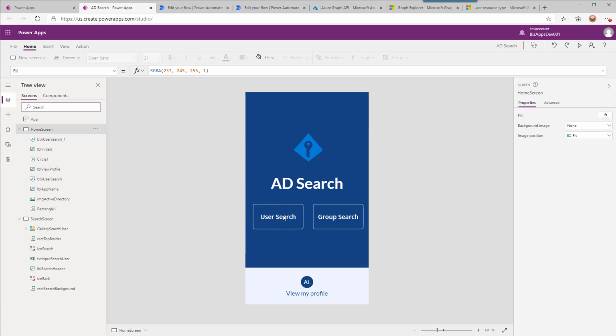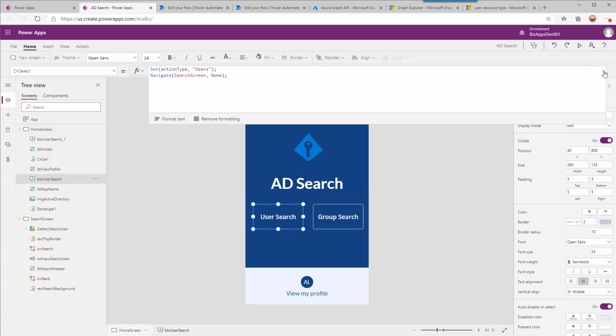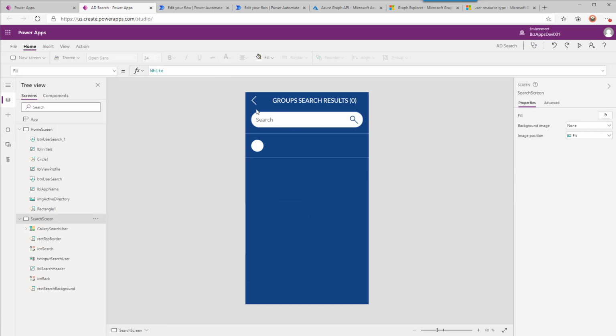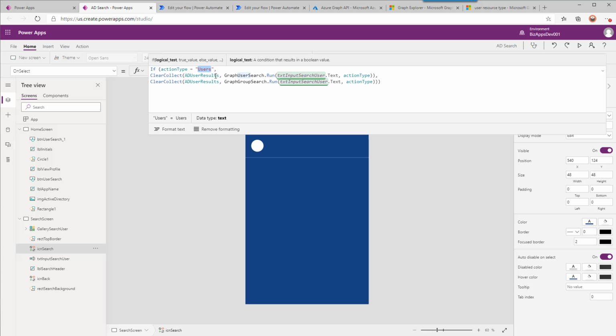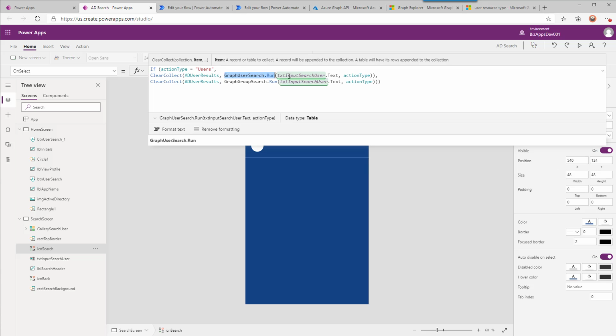So in my home screen, I have the two buttons. They both basically send me to the same place, but I set a parameter called action type, and one is set to users, while the other is set to groups. In my search screen, this is where the app or the magic really happens. When I click on the hourglass or the search icon, it's going to look at the action type. And when I set the action type to user, it's going to put the results in my collection based on a Power Automate flow that I call. So for the first, I call the user search. And in case it's groups, I'm going to call a graph group search. And the action is very similar. Truthfully, I don't need the action type for these particular flows, but I decided to leave it for some other implementations.